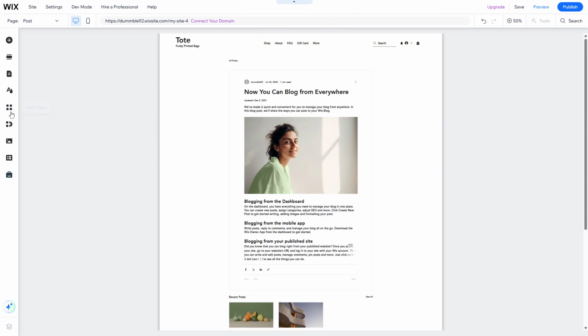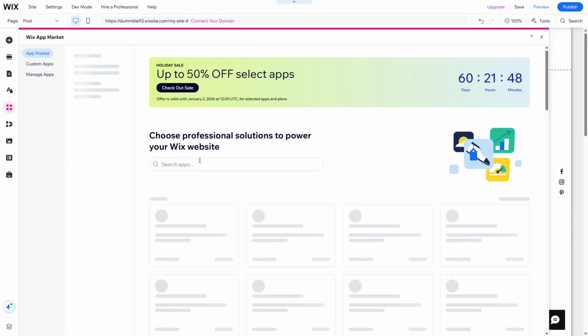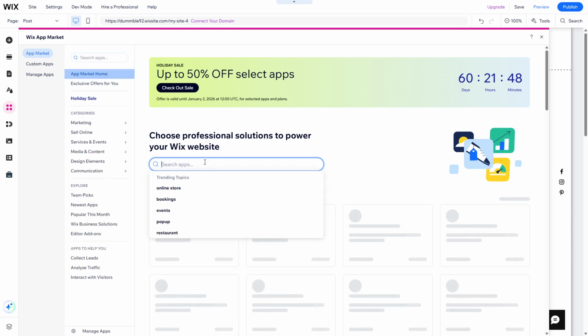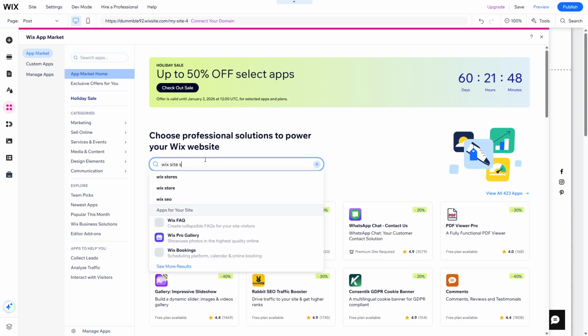From there, look towards the left side of the editor, where you will see an option labeled Add Apps. Once you have located the Add Apps button, go ahead and give it a click. A new marketplace labeled App Market will appear on your screen. It is within this marketplace that you will find the search bar app for Wix.